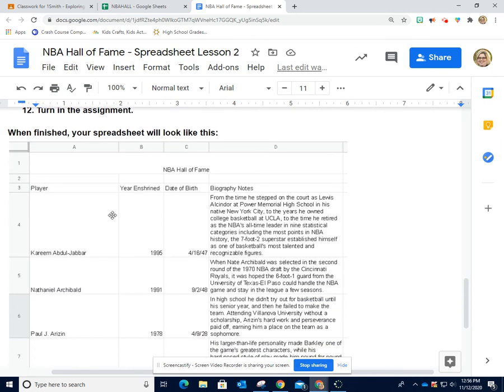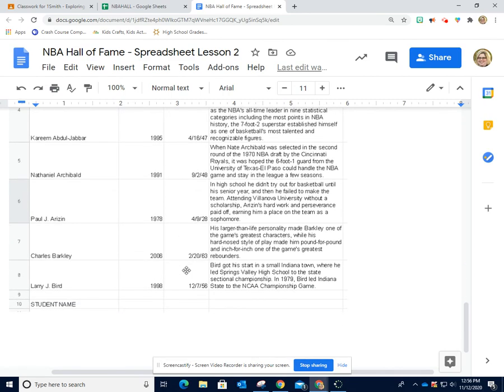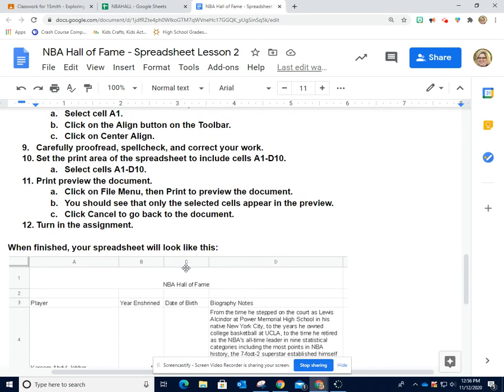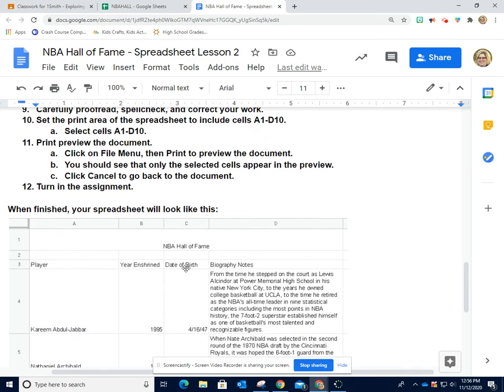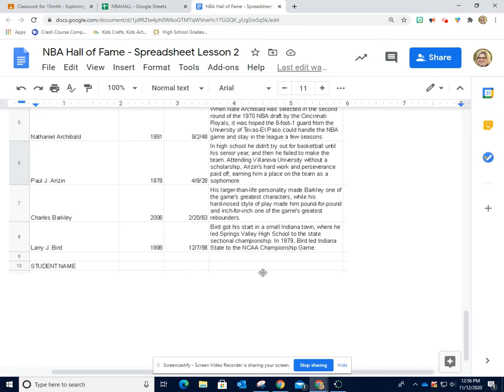So I've given you a snipped image of what the finished spreadsheet should look like. Be sure you read all instructions as you're working through this, all the way through step number 12 where you finally turn it in. If you have any questions, email me at smithla@whitehallsd.org.